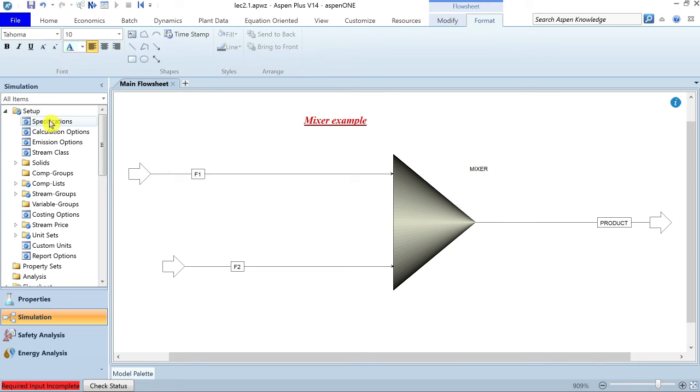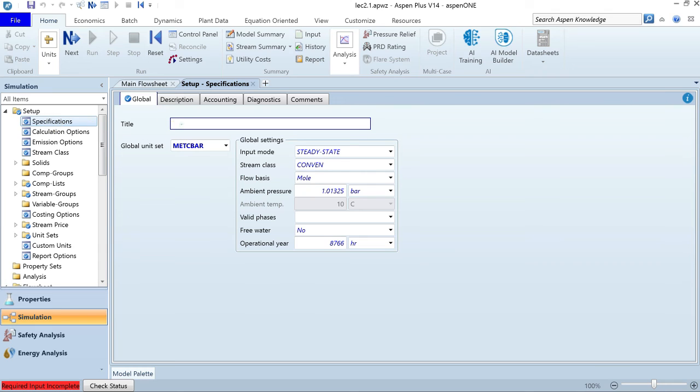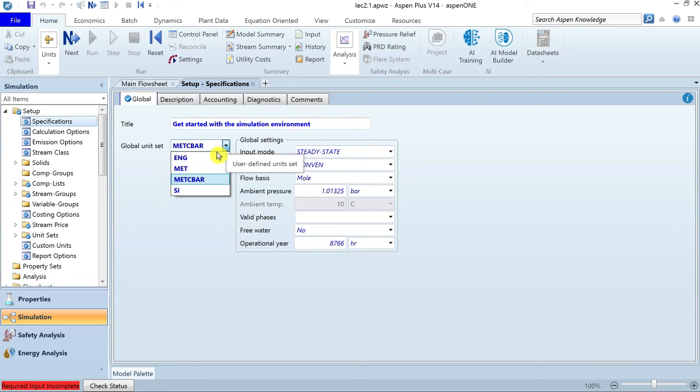One of the very relevant settings is the global specification. Here you can enter the title of this simulation. Let's add a title to this flow sheet. You can change the units between the default unit sets that includes engineering, metric units with bar as pressure unit and degree Celsius as temperature unit.